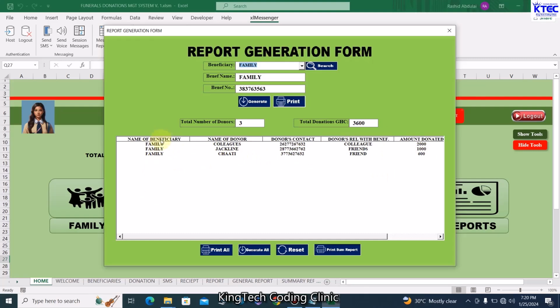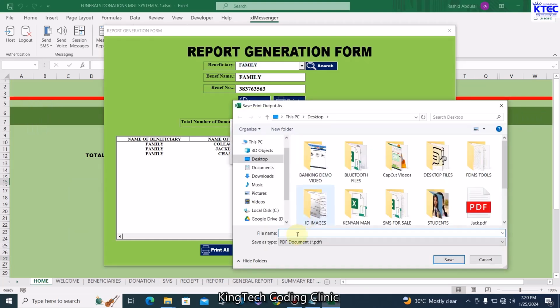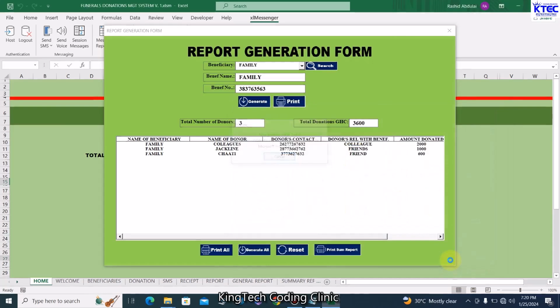So you can see category is family, beneficiary is family. Total donation is what? 3,600. That is for the family. And we can go ahead and execute the printing. And then just say family's report. Perfect. So you go ahead and click on save, and then you should be good to go.